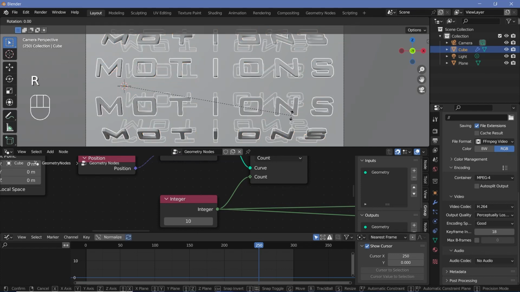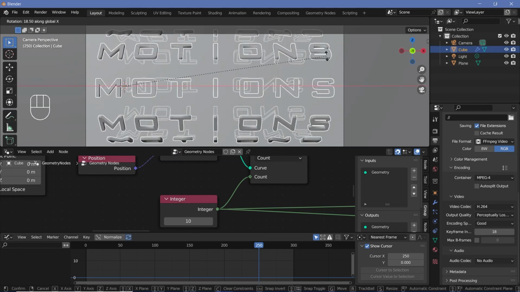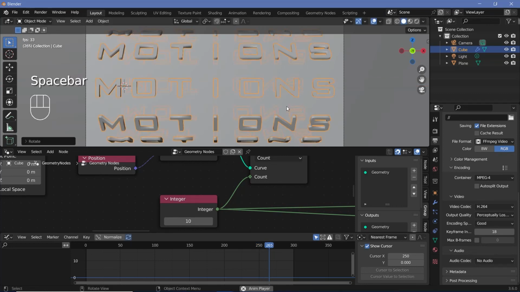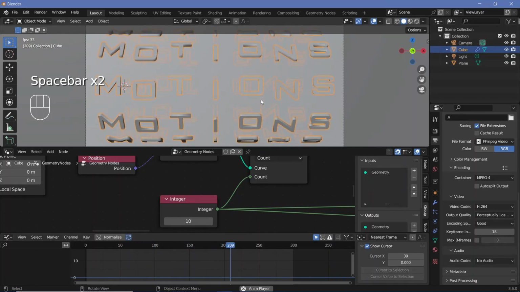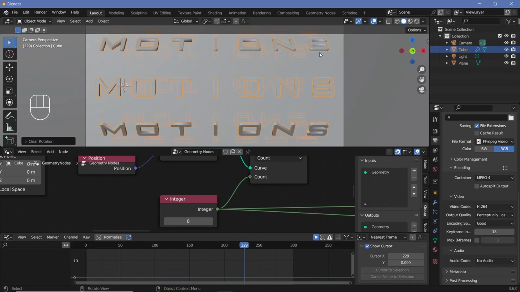In that case, I'll just have to press R X and rotate it a bit until it's perfectly facing the camera like this, and then everything else works the same because the actual animation is done within geometry nodes and the overall object orientation works perfectly fine. So with that out of the way, let's start the actual materials.